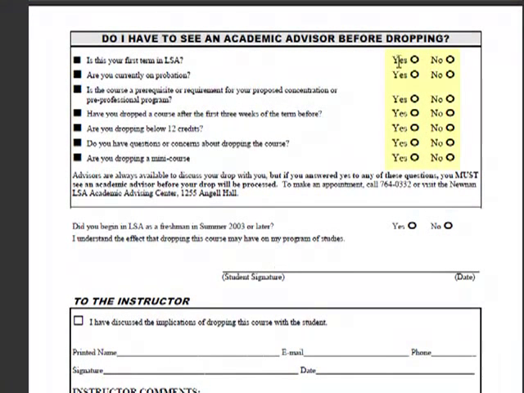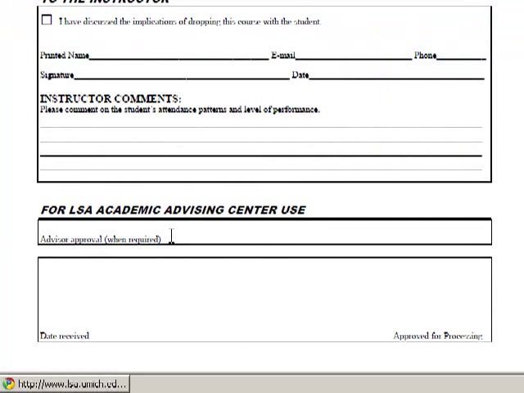Okay, and once the instructor has filled out the form, sign right here where it says student signature. Go to the top of page 2 and you have to answer these yes/no questions. If you answer yes to any of these questions, you do need to have a conversation with your academic advisor and they need to sign the form down here at the bottom.